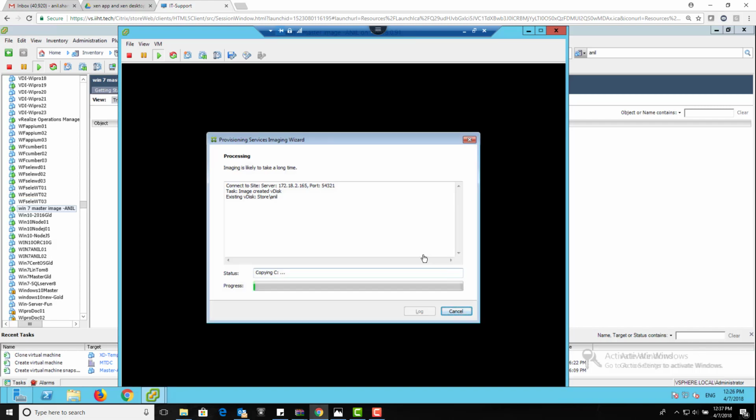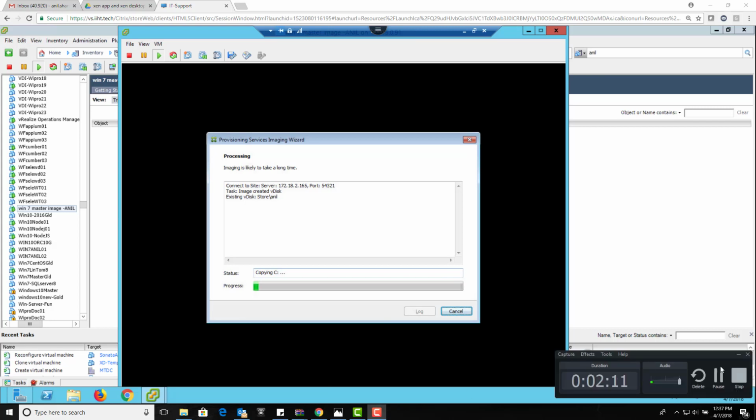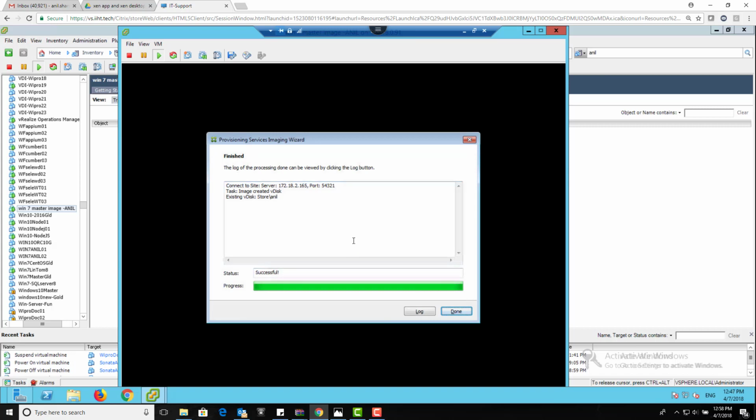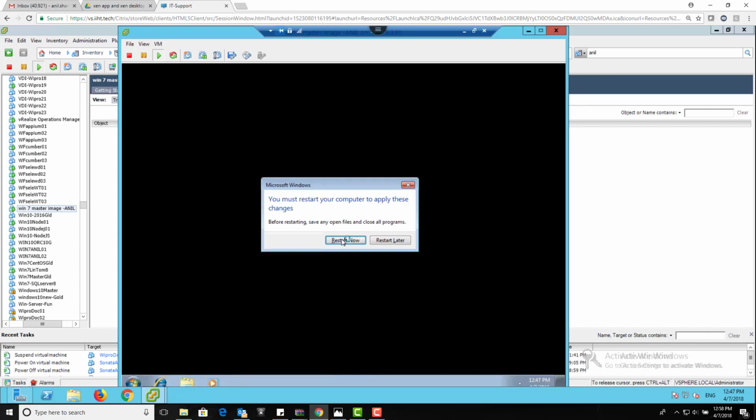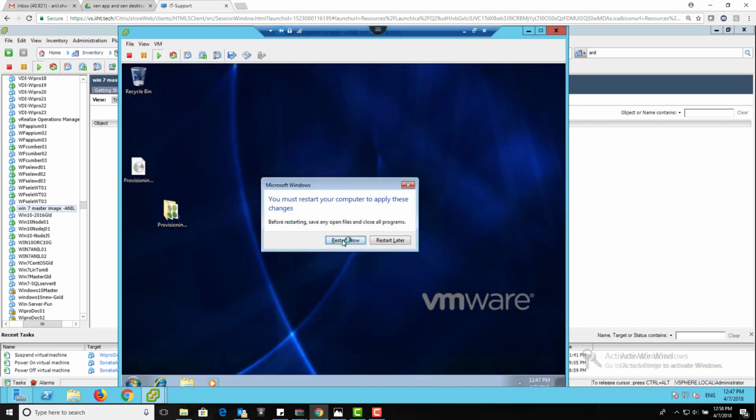Yes, and here the capturing of the OS has started. It is copying the C drive, and it will probably take around 5 to 6 minutes, and the capturing would be completed. So let's wait for it to get completed. Okay, so here the image capturing is successful. Now just go ahead with done, and your machine is asking for reboot. Before we go ahead and reboot this, there's a small change that has to be done.